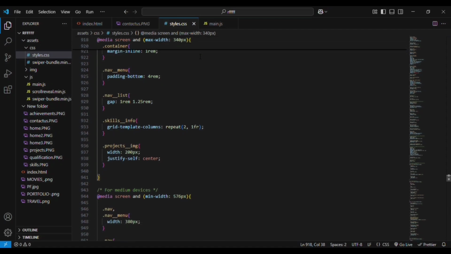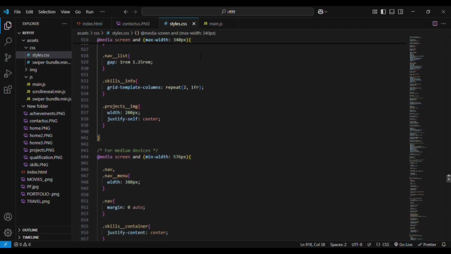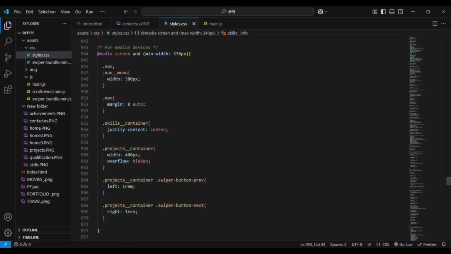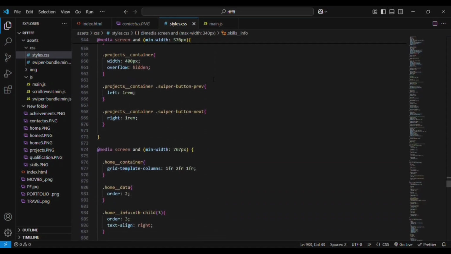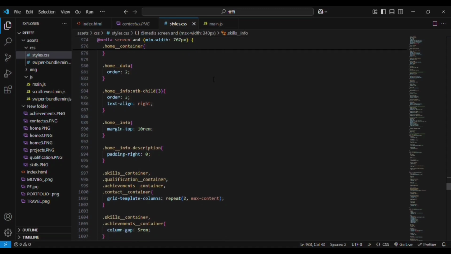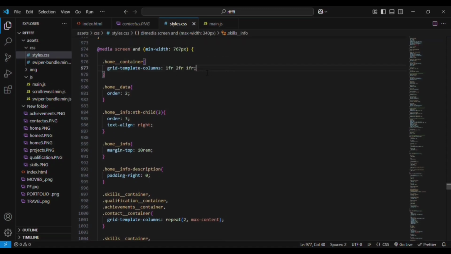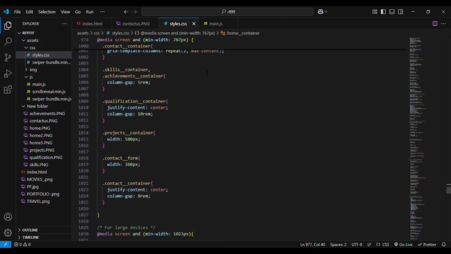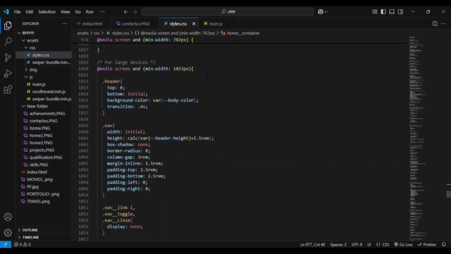You can see the maximum changes will be margin and border changes. No new values are added here, we are only changing them. You can see grid template columns is 1FR, 2FR and 1FR. Based on the screen size, the column values will be changing. Most of the time the display values will change. This is for the large device.